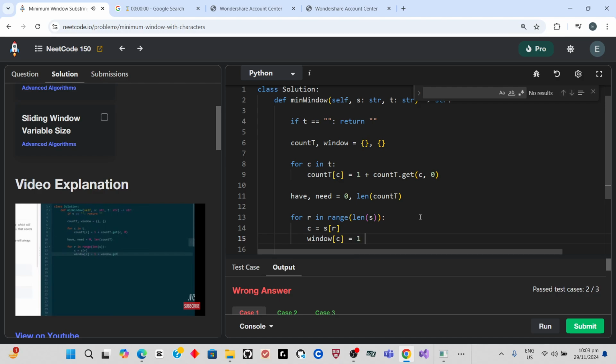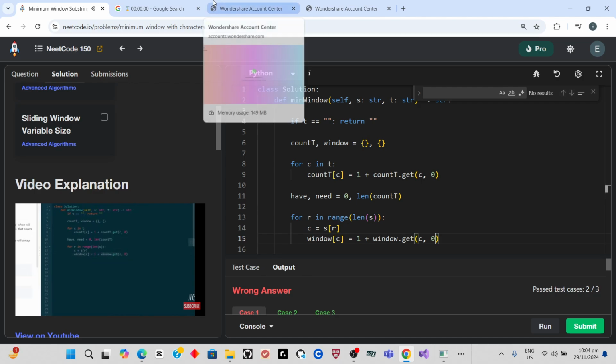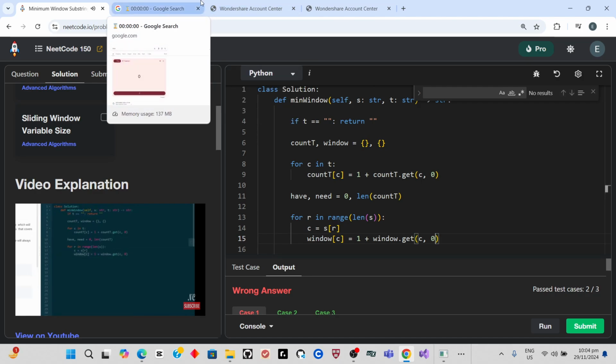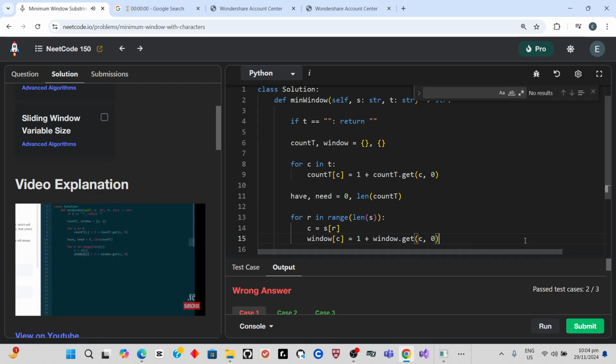And here I'm basically doing what I did above. If c has never been added to window, we're just going to return 0 with this function. So 1 plus 0, we'll put a 1 here. If it does already exist, this function will get us the count that was stored in here. So we're updating our window, we're adding the count to it.